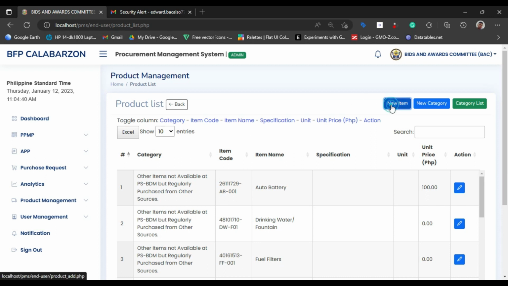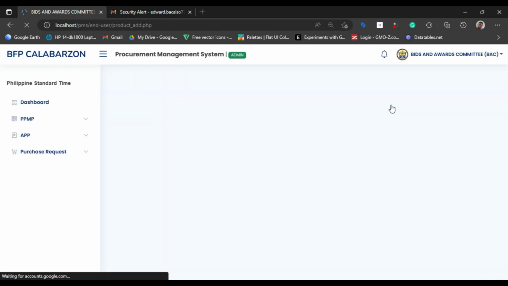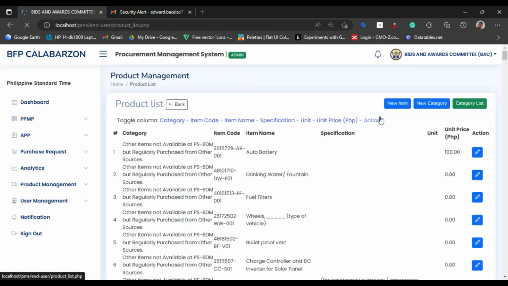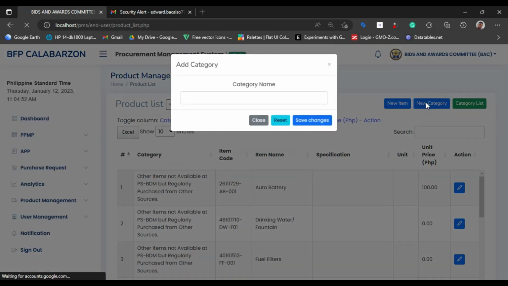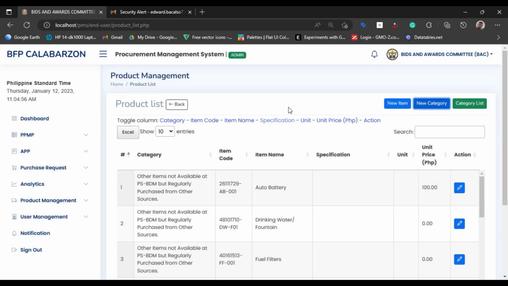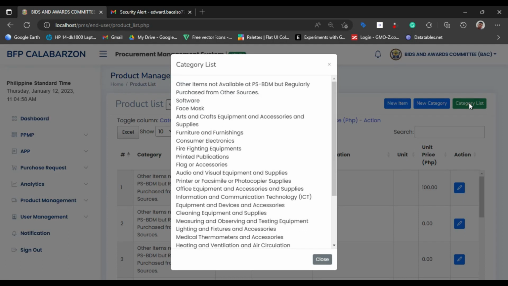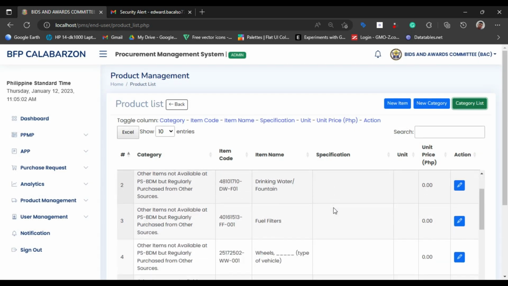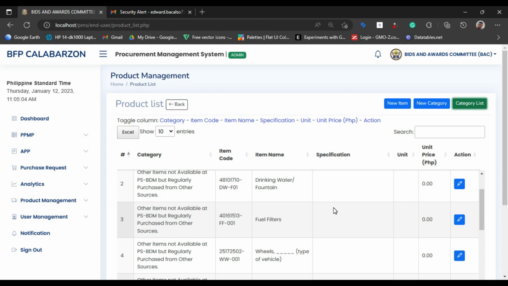You can create a new item and supply all the information. Then click submit. You can create a new category and you can see the category list. The administrator is the only one who can change or update the product list.